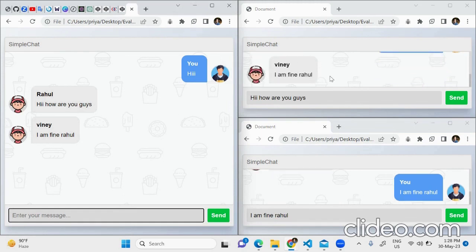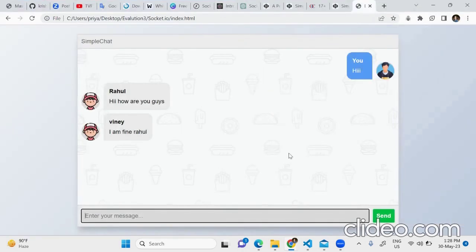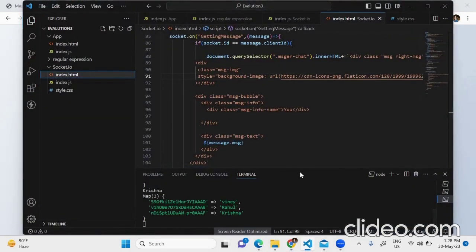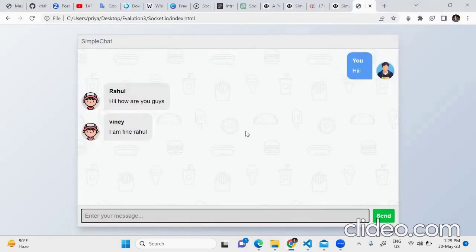So that's how I made it. I will paste this code in the comment section. Don't worry about it. That's all from my side. You can also see here the three users have connected: Vinay, Rahul, Krishna. So you can see how socket works. io.emit is used for whoever clients are connected to the server, and socket.emit is used for a particular client.